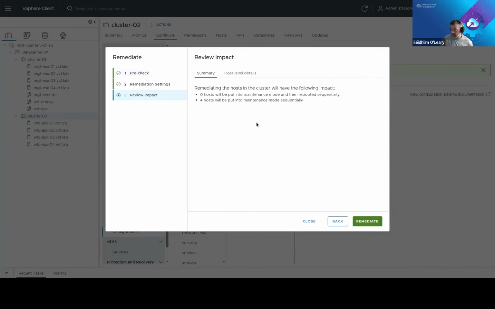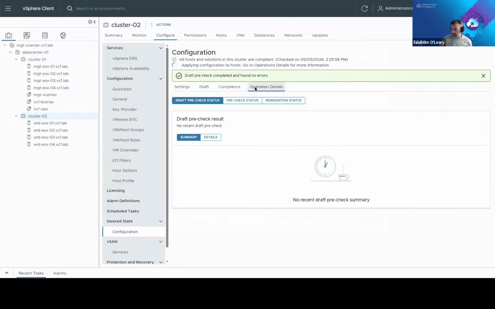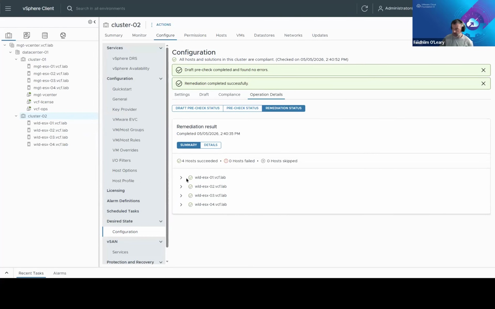Next. So it'll tell us the 4 hosts will be put into maintenance mode sequentially. We don't need a reboot to enable memory tiering anymore as well. I believe that was a requirement in 9.0. Go to our operation details and our remediation status. Now, to keep it quick, I didn't have any workloads on this cluster to avoid any migrations.